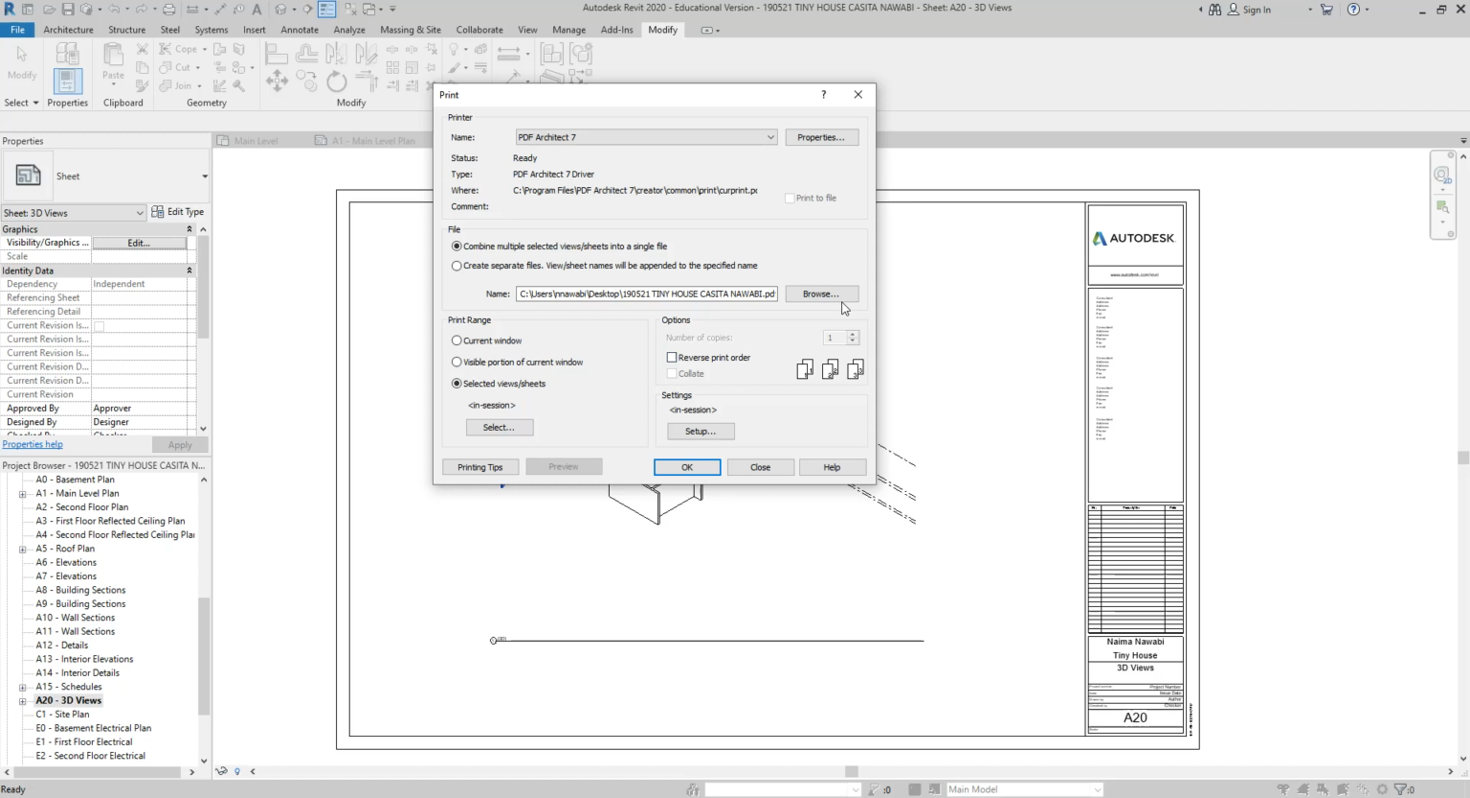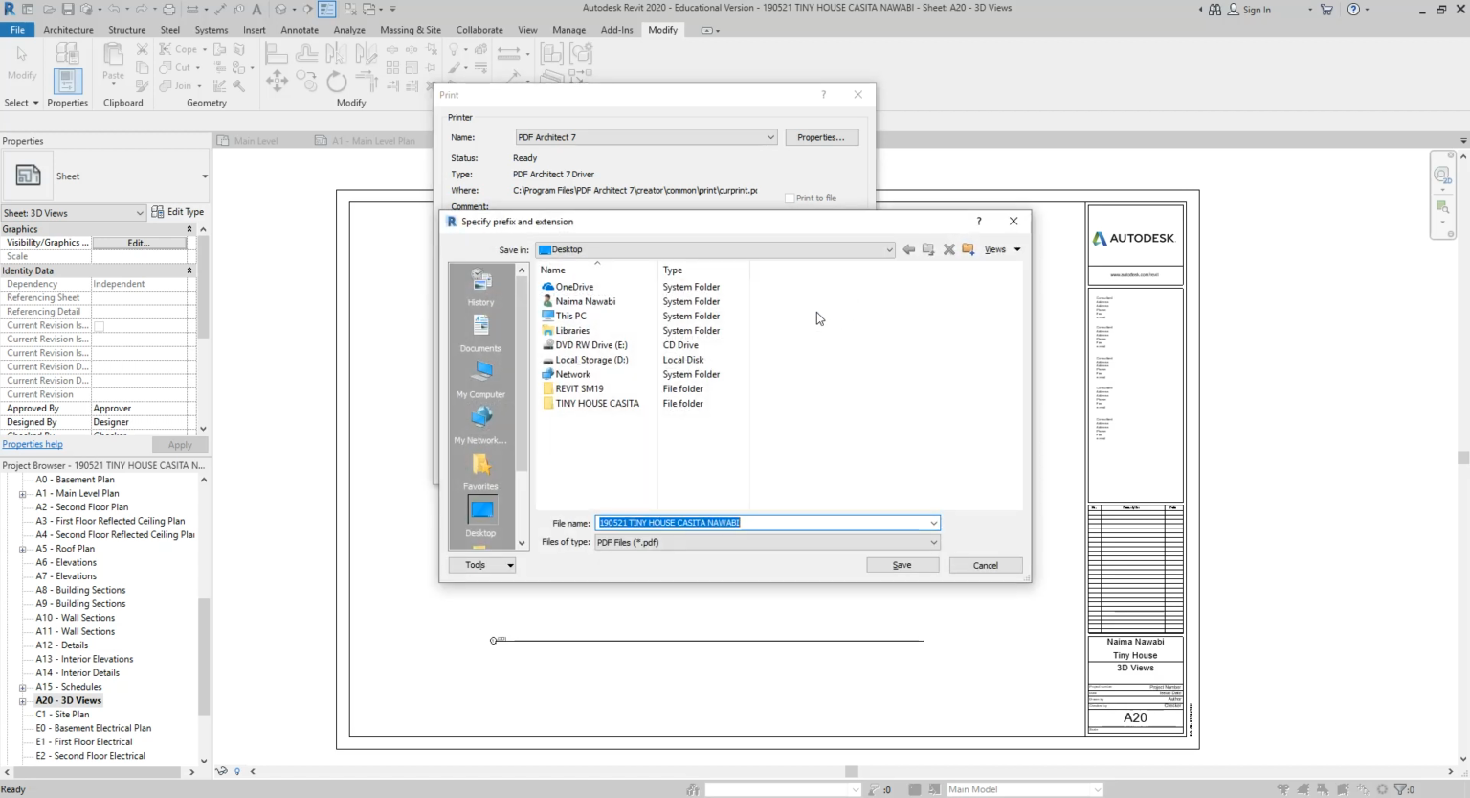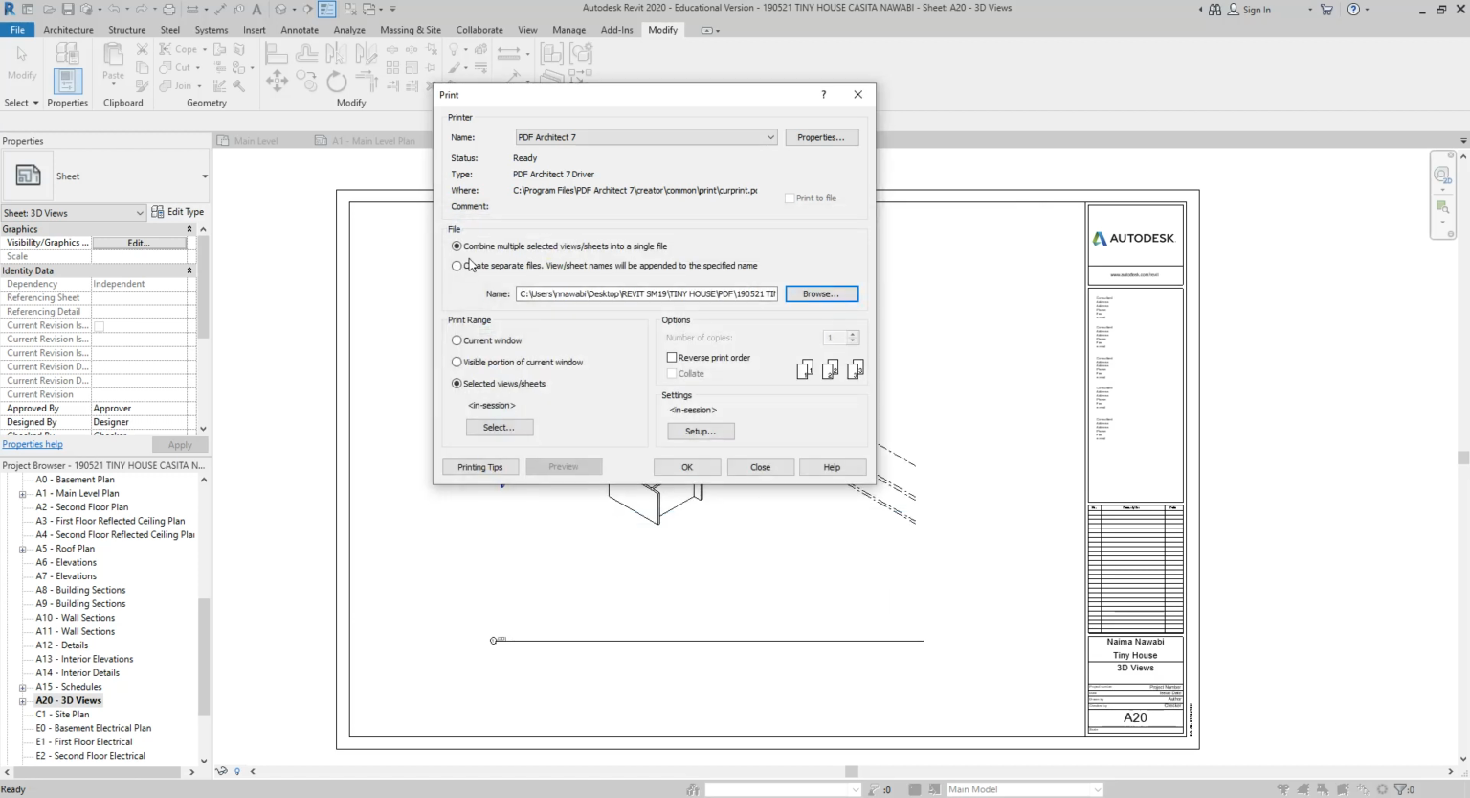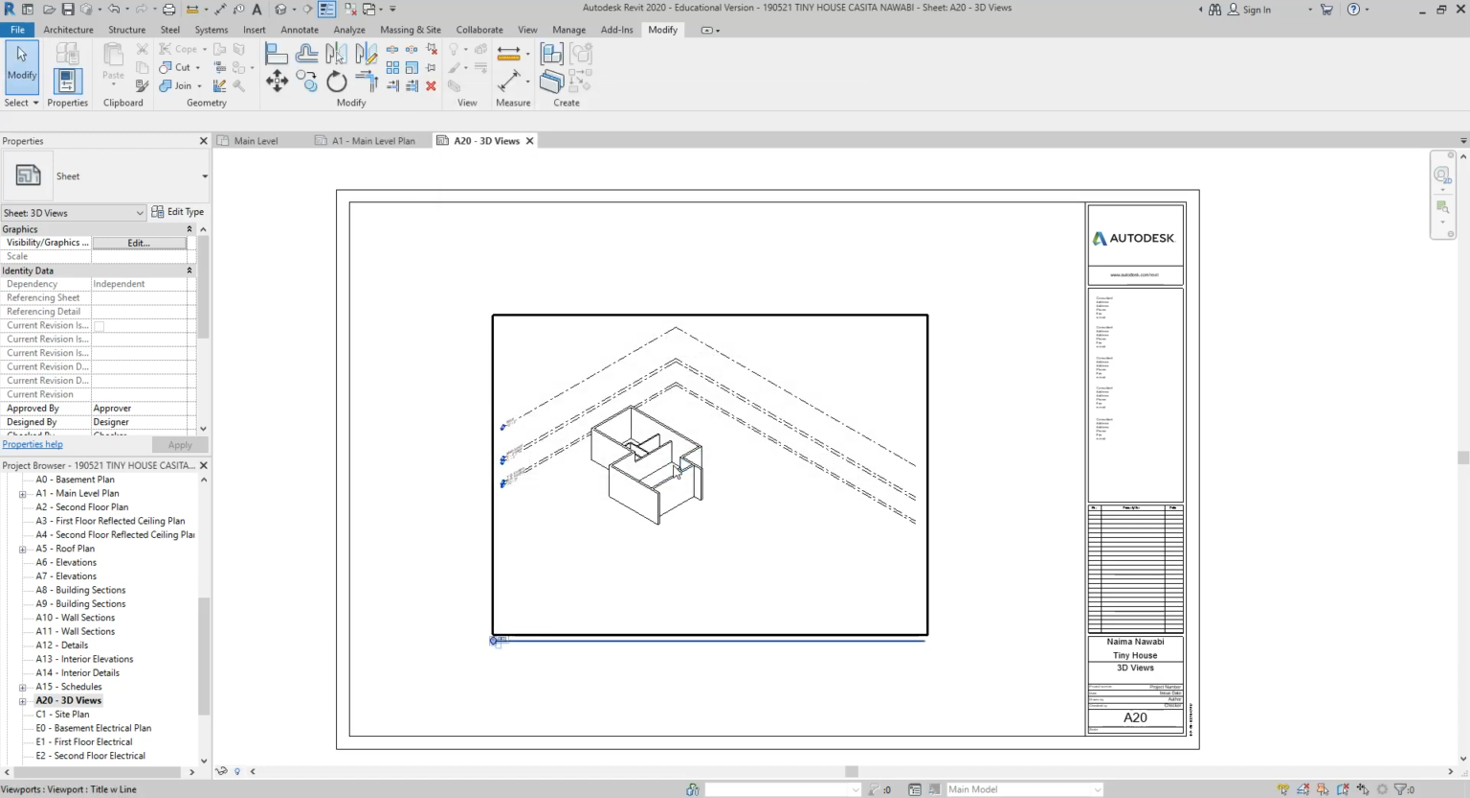Okay. Now let's make sure that it's putting it where we want it to go. So remember that folder we created at the beginning of class? Go ahead and find that folder. So I'm going to make one here called Tiny House. I forgot that I made a folder for this class. And then within that folder, make a new folder and call it PDF. So all of your PDFs go in a folder. And then I'm going to hit save. Everything else looks good. I'm going to click on OK.